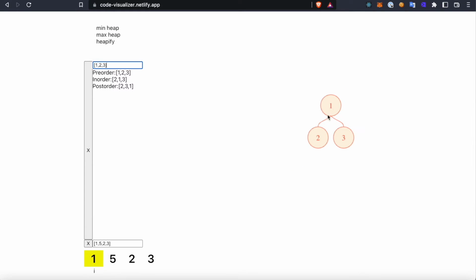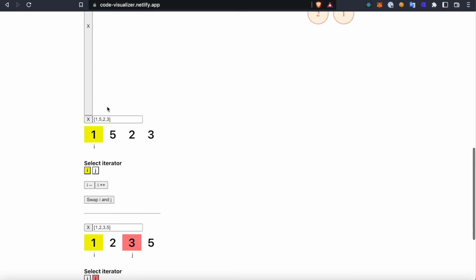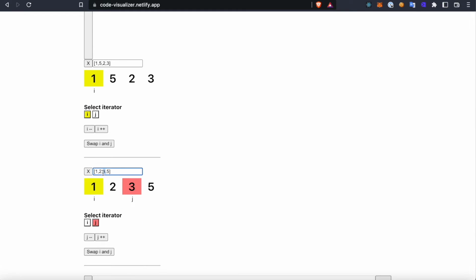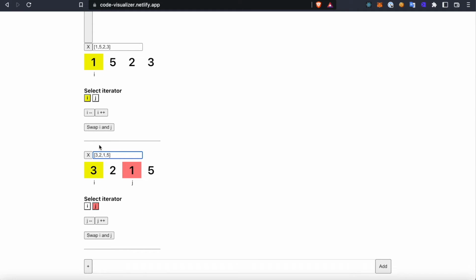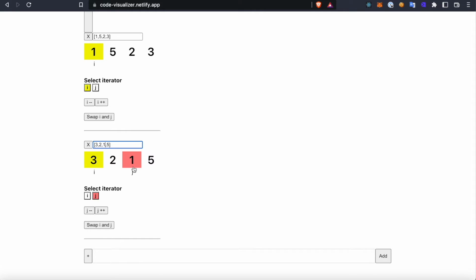Let's heapify this. So we compare these 3 numbers. 3 is the largest one, so we swap those 2. And let's copy paste that over. So this is where we're at now. We're actually at 3, 2, 1. Now we can swap the I iterator with the J iterator, and see 3 is now in its correct final position. We never need to touch it again. So let's move J down 1 again.